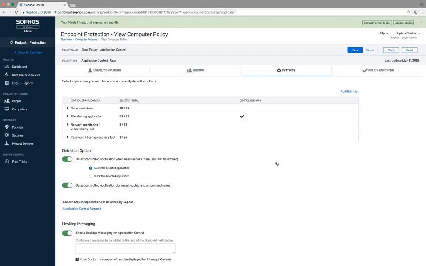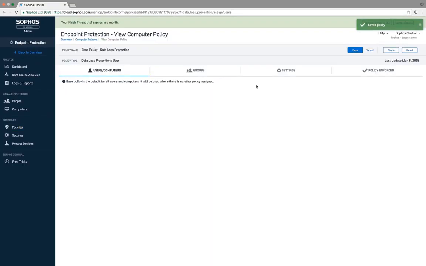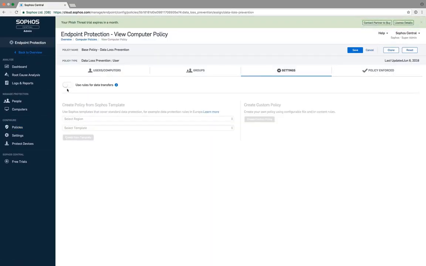Okay, let's move on now to data loss prevention, or DLP. This is actually a pretty advanced policy. What we're doing here is we're looking at the contents of files as they leave the endpoint. So let's enable these rules and let's take a look at some of the controls that we have.